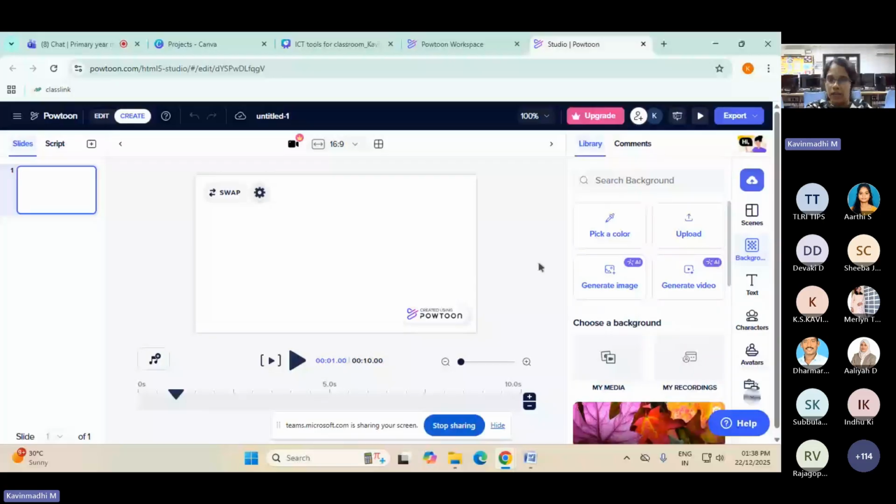Pick a color, upload. You can upload an image or a video, and also there is a feature to generate an image using AI and also generate a video using AI. And one more important special feature in this is you can either have your background as a picture, or you can insert a video and have that video as your background in this clipping that you are going to create.